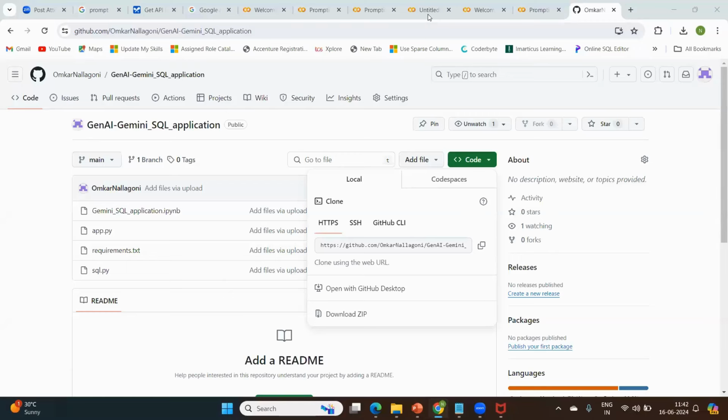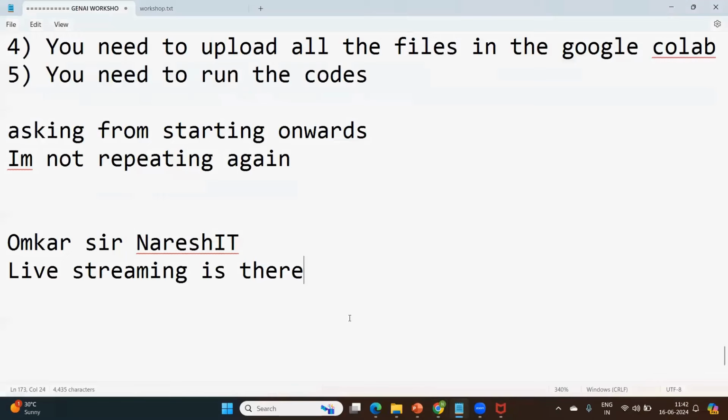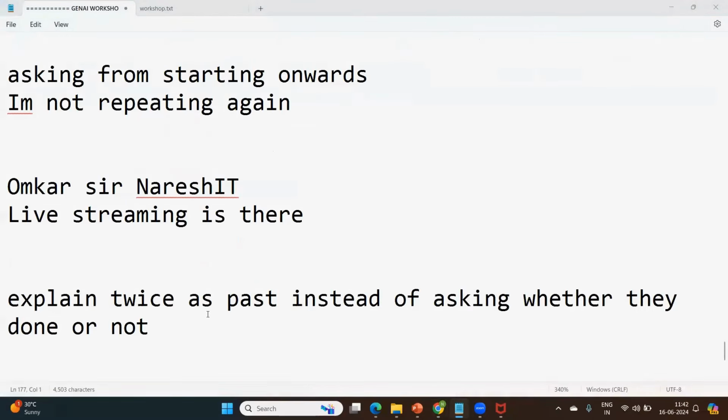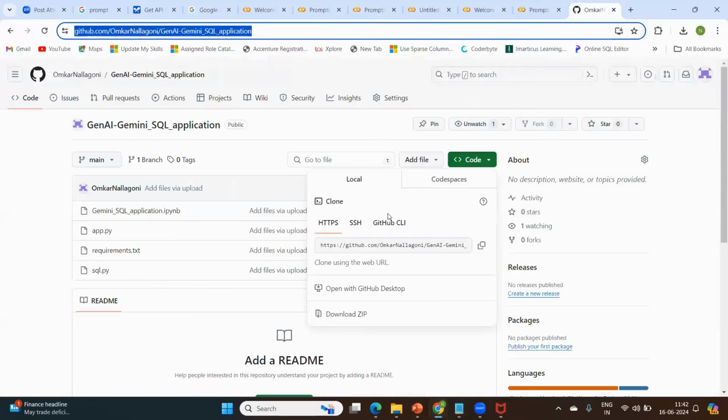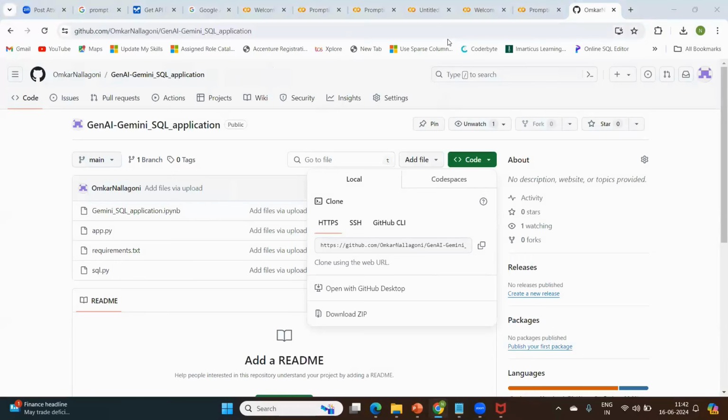I already explained twice, Ashok, don't you think? Can you please confirm, guys, how many times I am explaining everything? Minimum three times I'm explaining. Okay, please concentrate. I'm explaining multiple times, and again I'm asking how many are done. Again I'm asking how many are not done, and again I'm telling those who are not done. That's how many times I'm doing it. Another 20 minutes, the training will go.